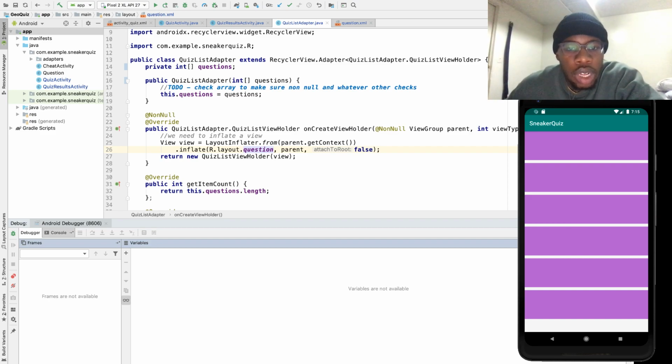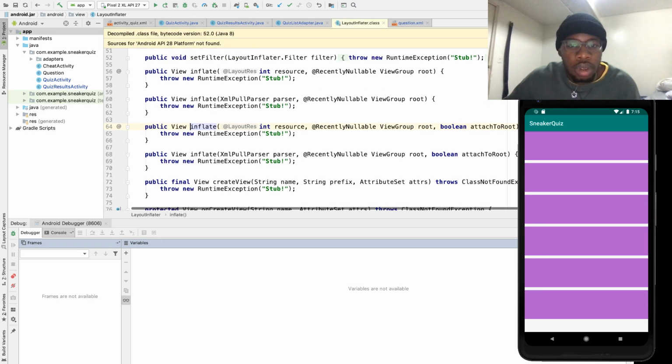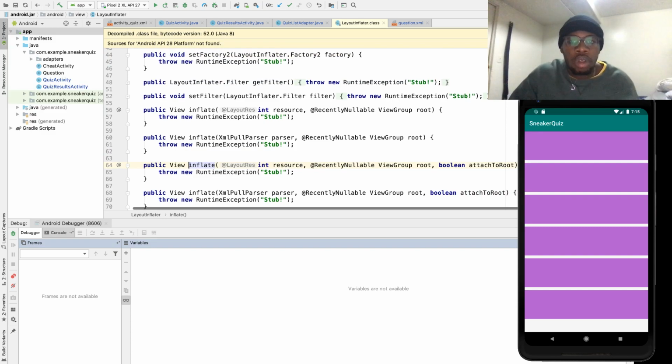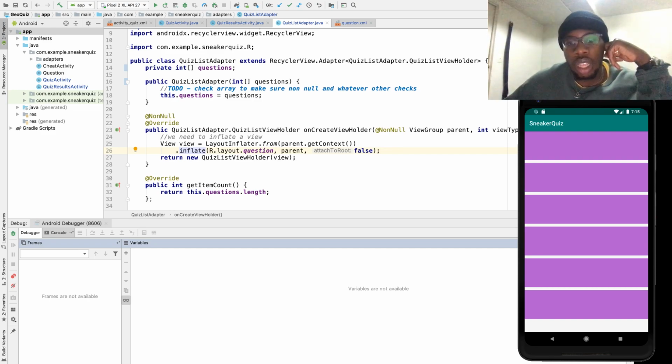R.layout.question. What should that question be? Inflate. What does the inflate method do? Maybe that's what I need to know. Inflate method. Oh, so it says the inflate method, layout inflator takes an XML file as an input and builds view objects.